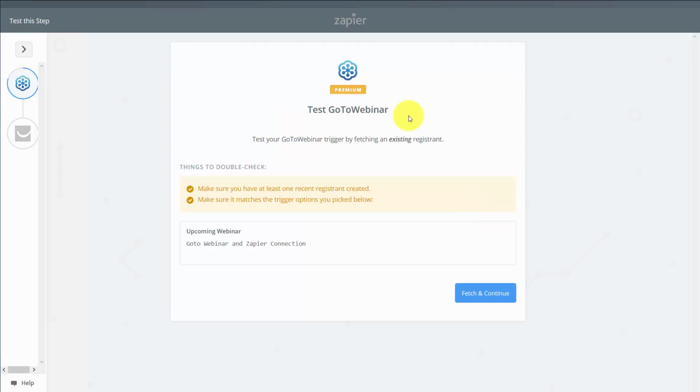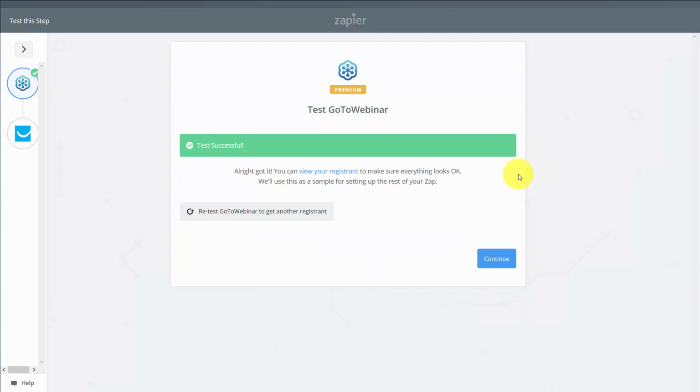Now, in order to test the connection, you're going to want to have at least one registrant created. And these are going to be specific directions to this Zap, to this application. You will have different application directions for every Zap that you create. So once we've confirmed that we do have one registrant created, we're then going to click Fetch and Continue. Zapier will confirm that our test is successful. We're then going to click Continue.